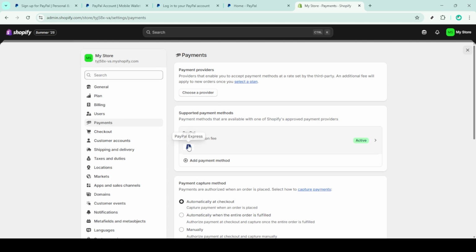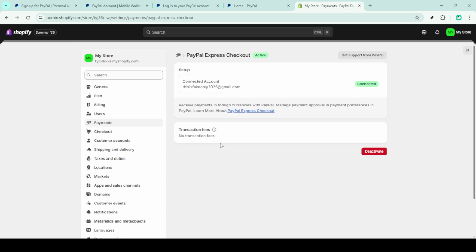On the Payments page, locate PayPal in the list of payment providers and click on it. This section is dedicated to managing how your store interacts with PayPal, allowing you the control you need over which payment methods your customers can use. As an online store owner, having this sort of flexibility is crucial for optimizing your checkout process.